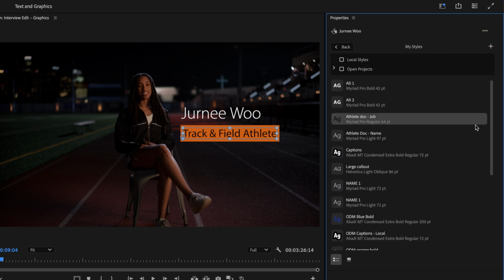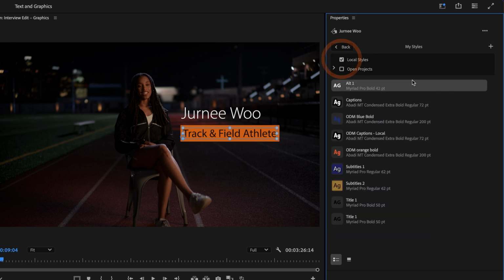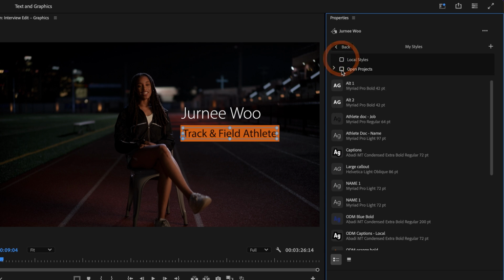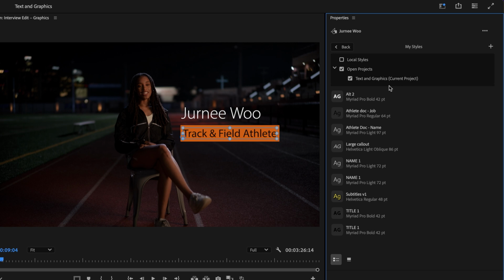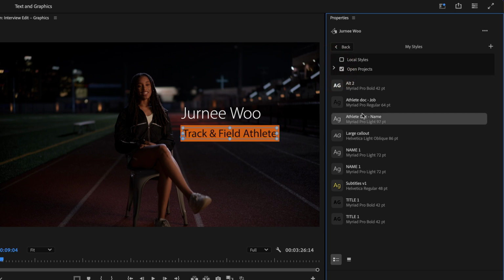This is a collection of all the styles I have to work with at the moment. Now, if I want to limit the view of all the styles I have available here, I can click on Local Styles, and this just tells me everything I've saved to my computer, or Open Projects, and there's a dropdown there. If you have multiple projects open, you can select which one if you want. This just shows me the styles that have been saved inside this particular project. And if you save to both the local and the project, you may see the style twice.